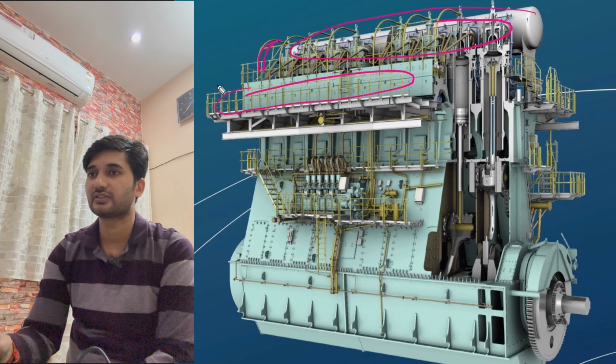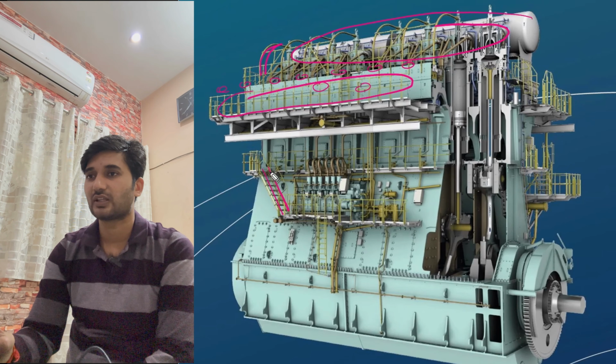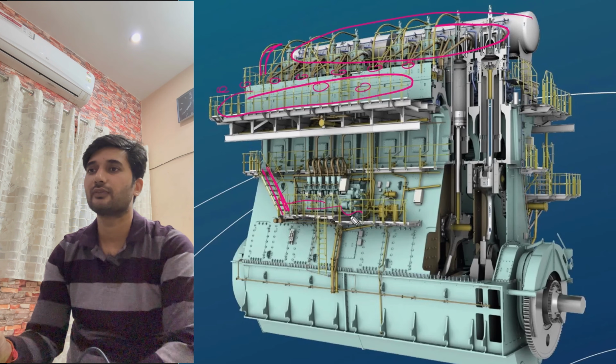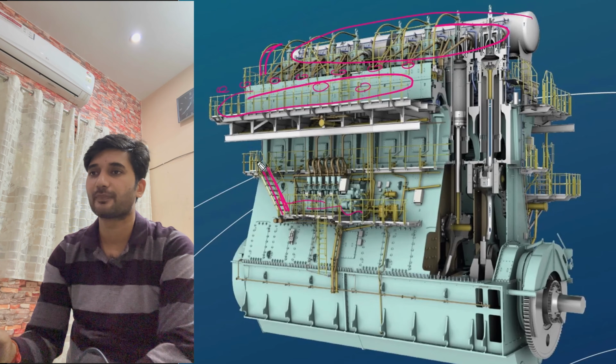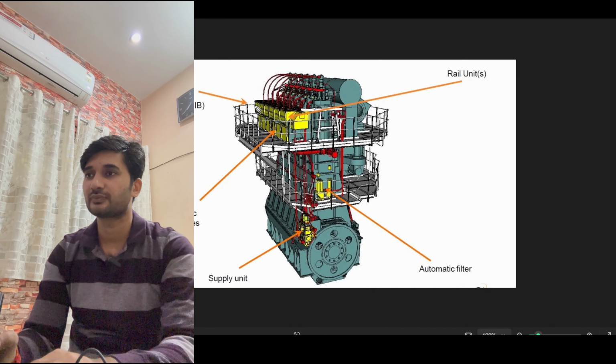We used to go and stand here and check all the parameters here. These are the stairs from where we actually climb and check all the parameters, or if you want to work on the main engine, we work. So we'll go on to the next page.